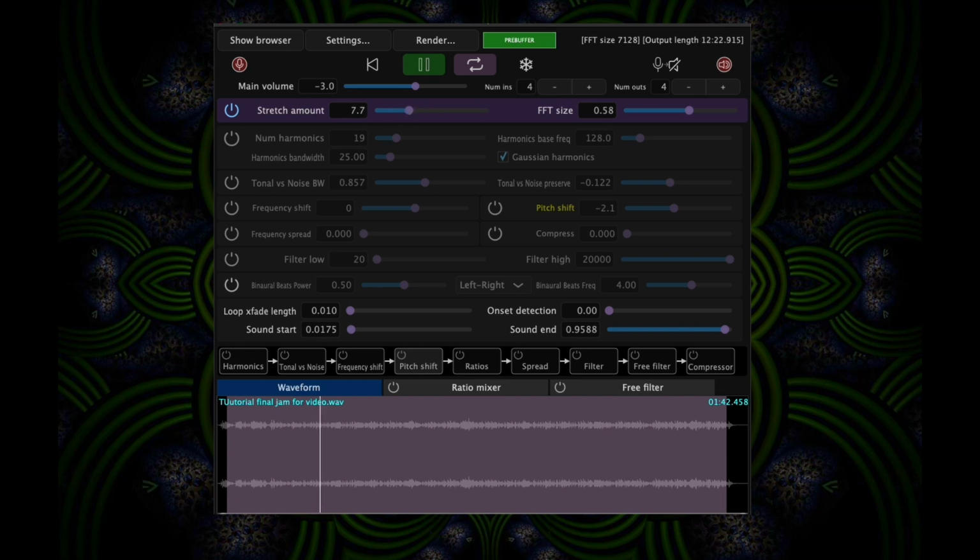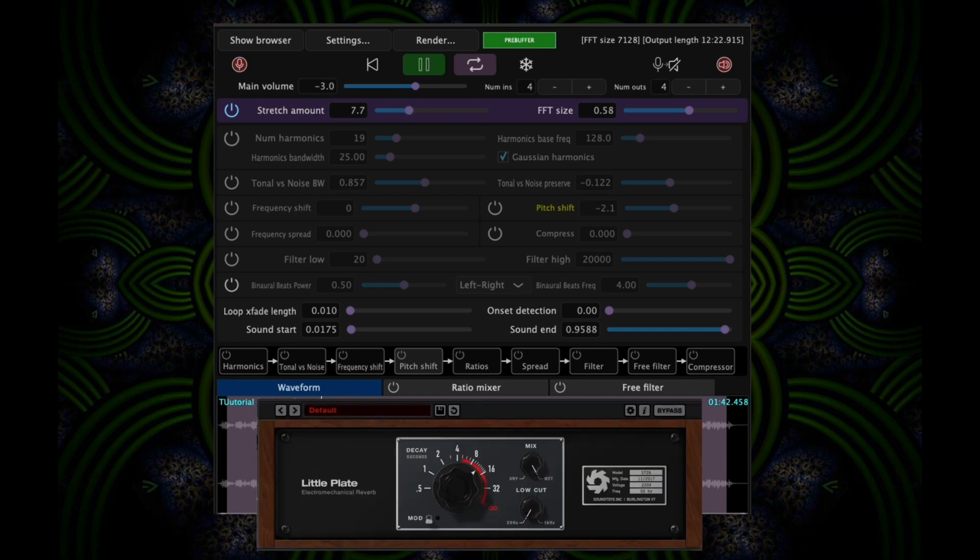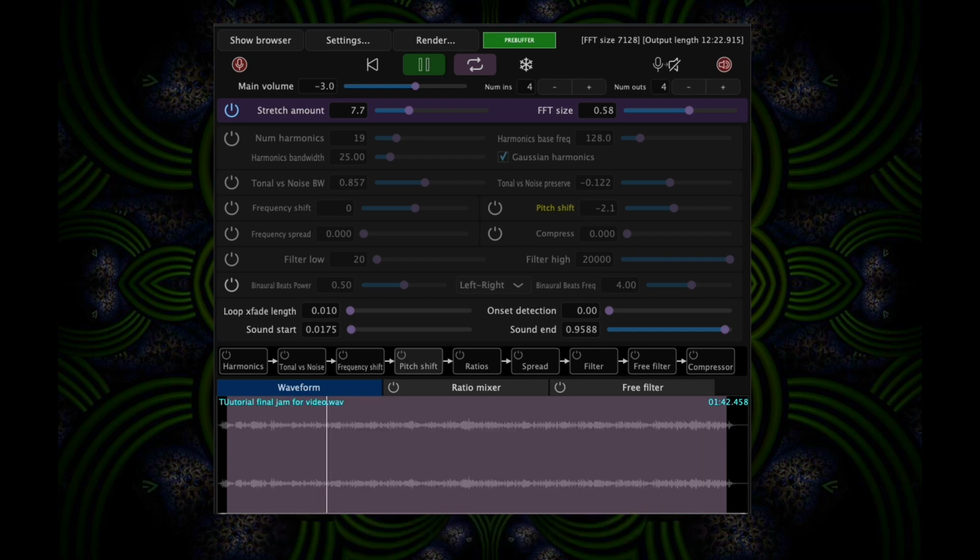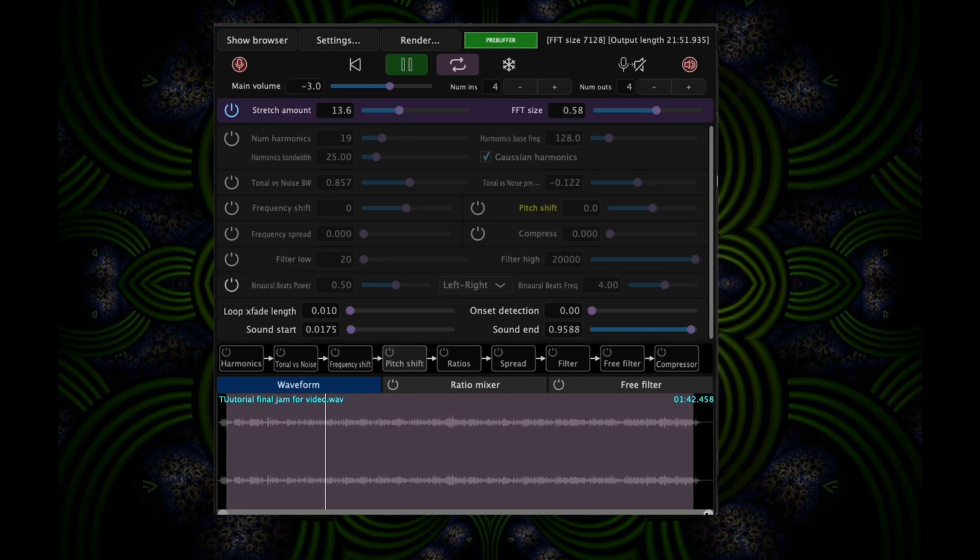And if you want to spice things up, you can add a reverb on the return. In my case, I'm using a Little Plate from SoundToys. So let's put it on, just to give even more tail. So if I go to 13%, you can even see here that the playhead is moving really, really slowly.